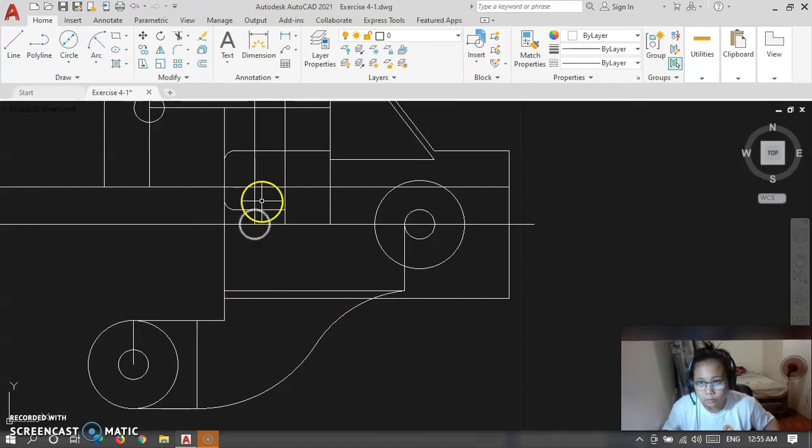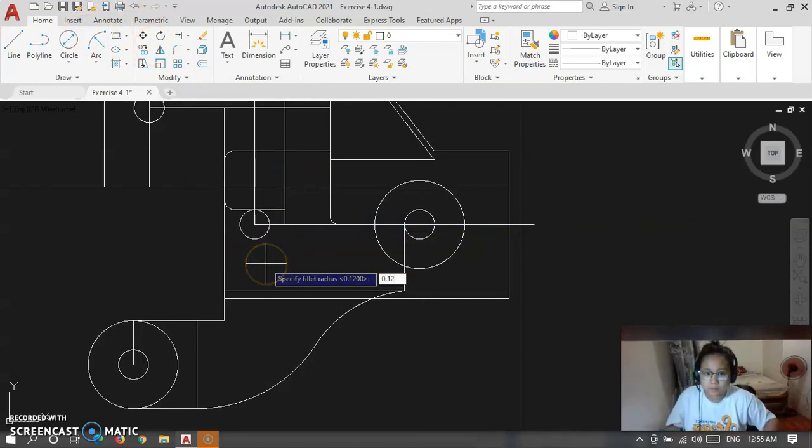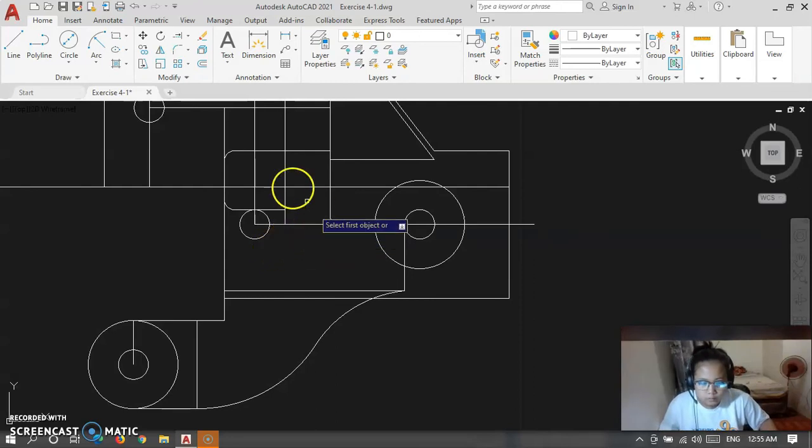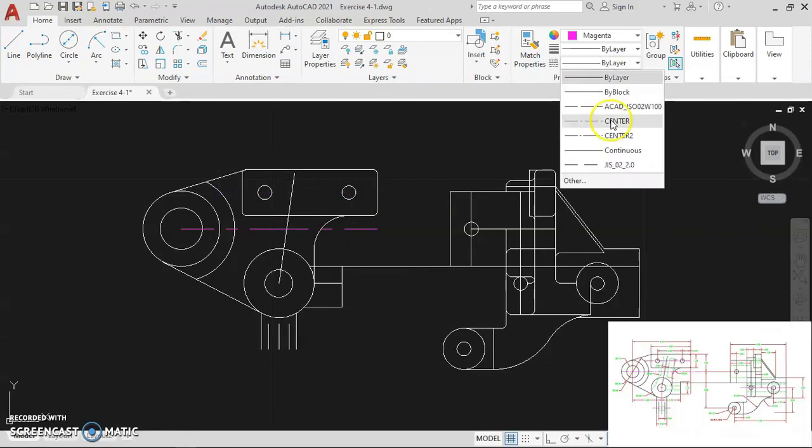After that, we are going to fillet this intersection 0.12, and then extend the line again. Then we have to fillet again this. So here is our figure, and the last thing that we shall do is put all the measurement and dimensions of this figure.